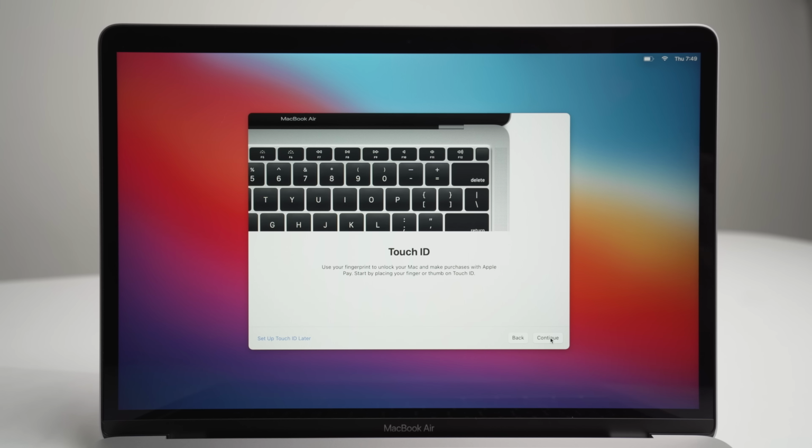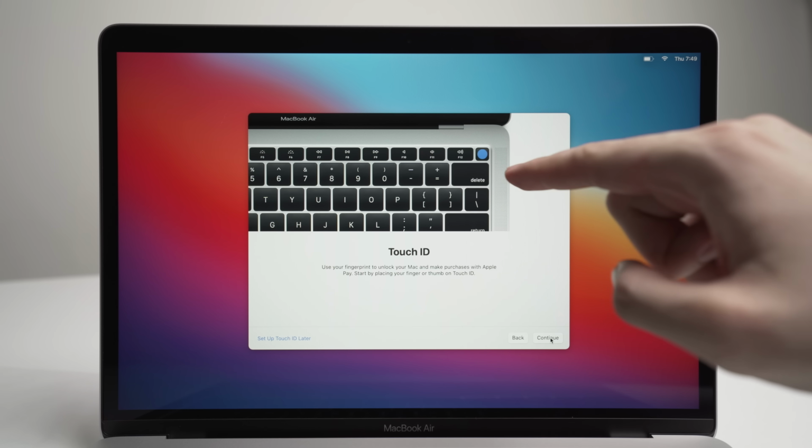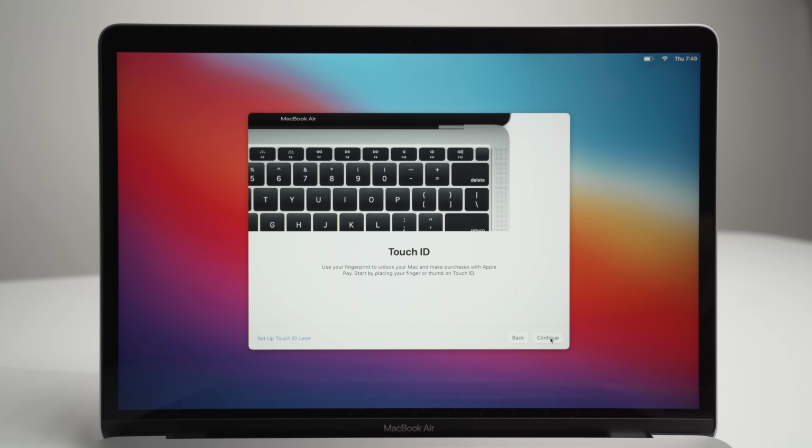Now for Touch ID, this is where you're actually going to be able to hold your finger on the little Touch ID / power button and set up your fingerprint. So you can choose to set this up later, or we can choose to set it up now, which I recommend because it's a very, very cool feature if your particular Mac has this.